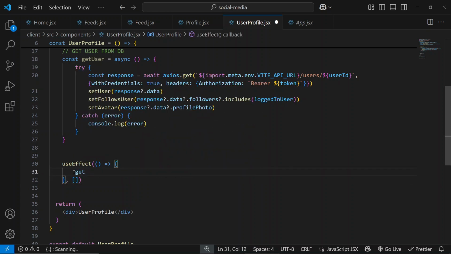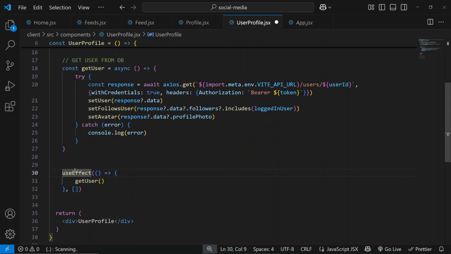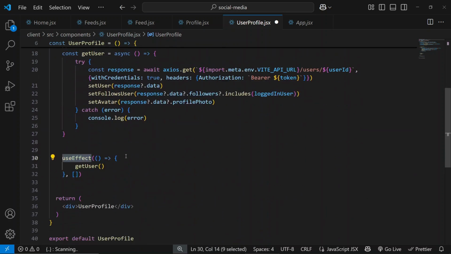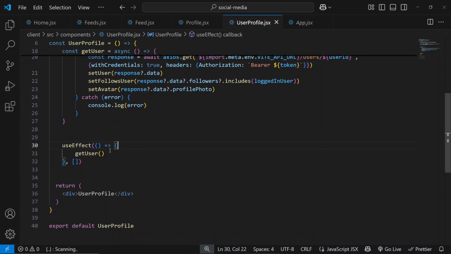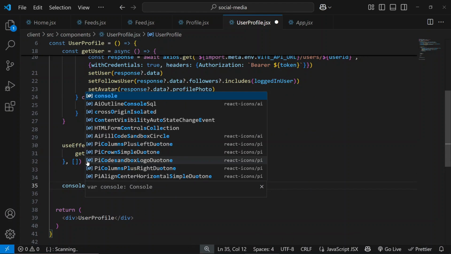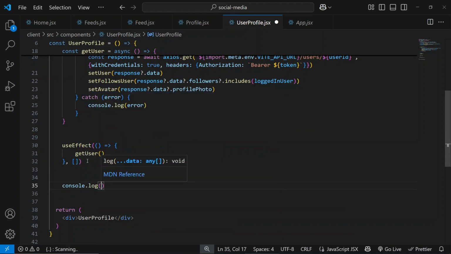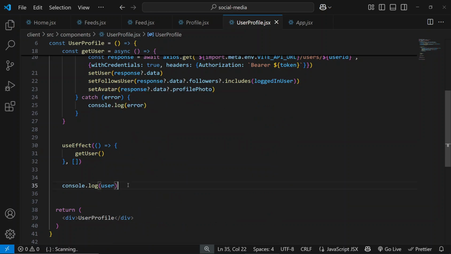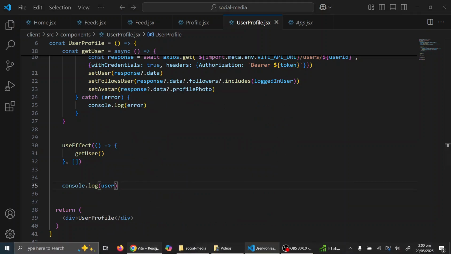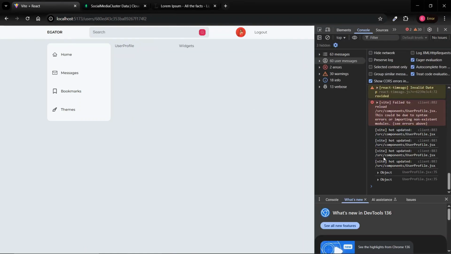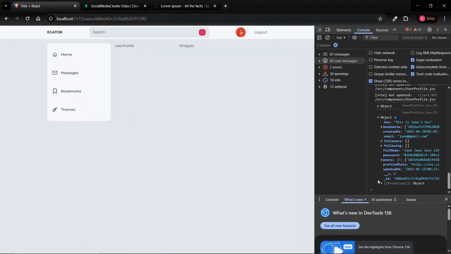So I'll say get user, and we should make sure useEffect is actually imported. Perfect. So I'm going to go ahead and just log this in the console. That's the user, right? Just so we see how we are doing so far. So I'll go ahead and see what we have. Hopefully we do not have any errors. And of course we have Jendo right here.